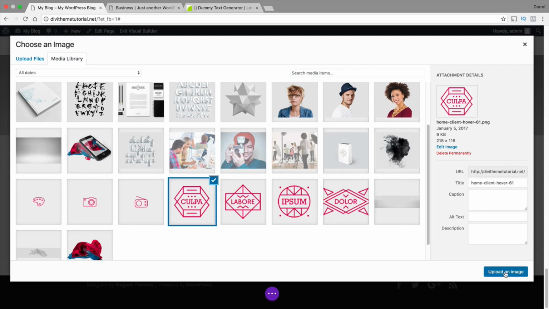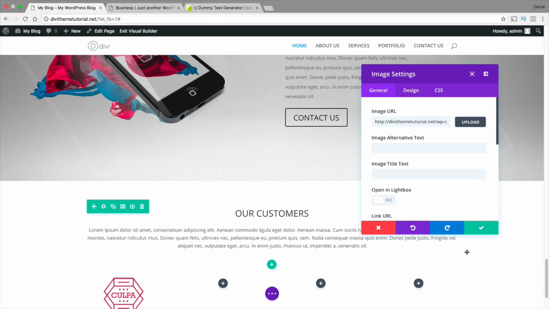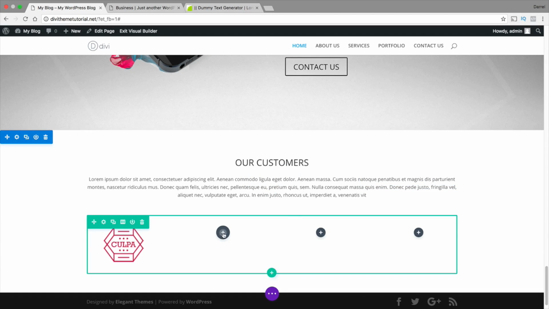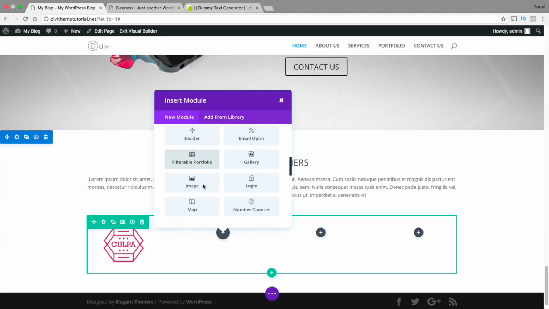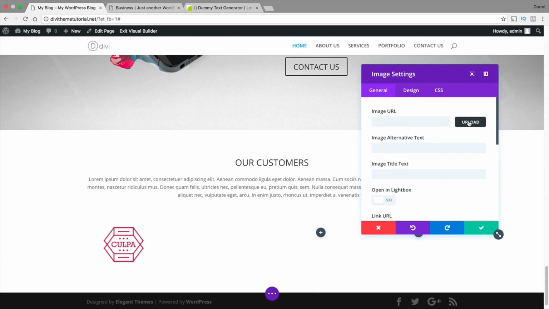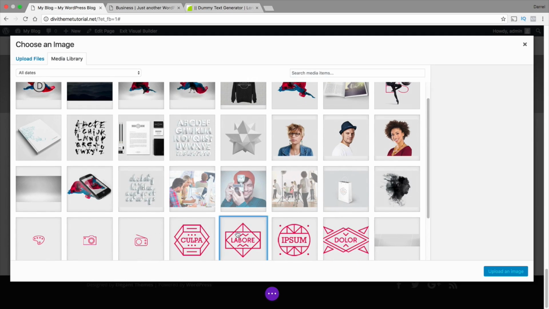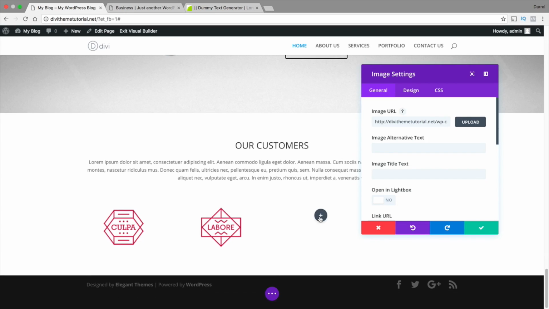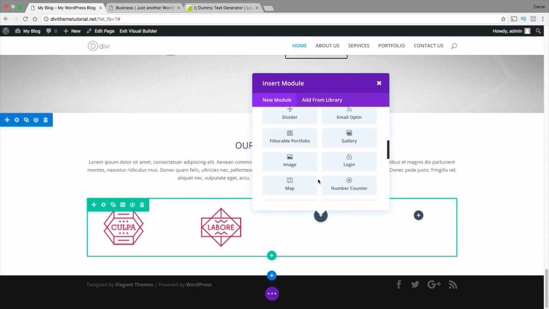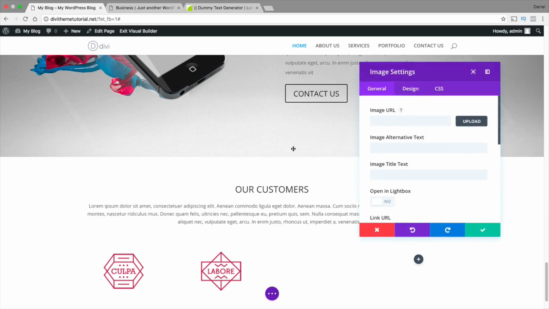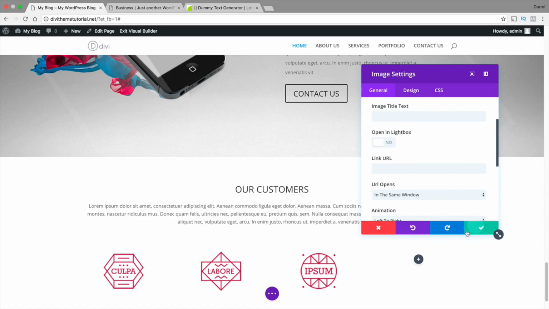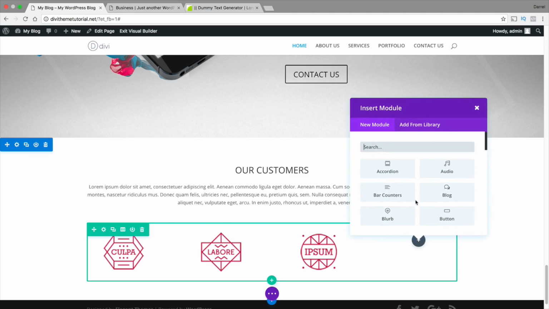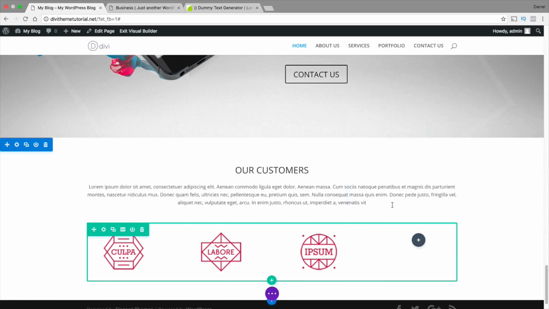So culpa. Right here, I'll add the labor. And this one right here. Here we'll add the ipsum. And then here we will add the culpa. Image.